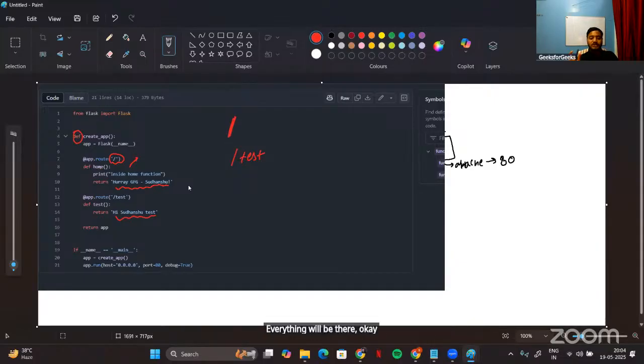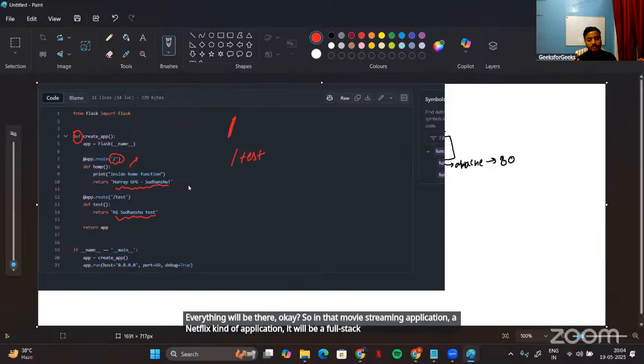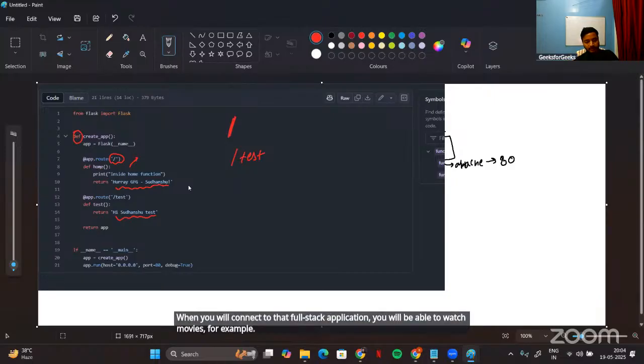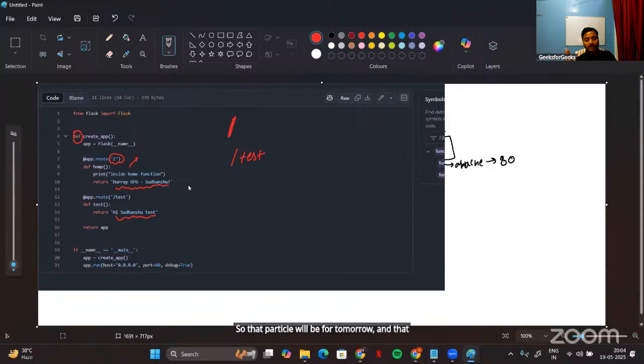Okay, so that movie streaming application, a Netflix kind of application, will be a full stack application. When you connect to that full stack application, you will be able to watch movies, for example. So that practical will be for tomorrow, and that practical will have a good code base.